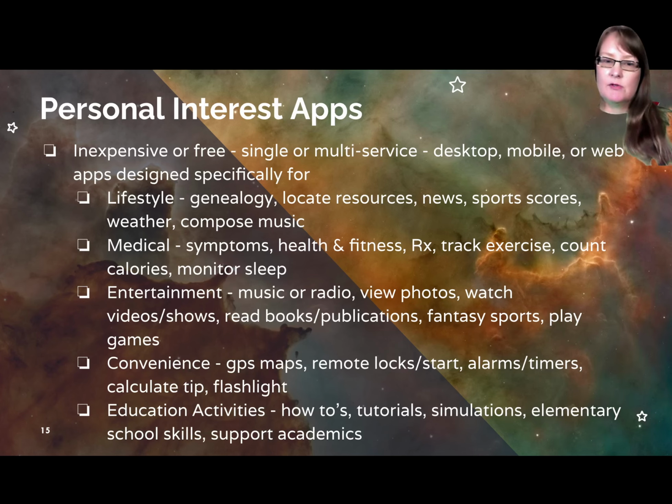Entertainment category includes music or radio, your photos, your videos, your TV shows, reading books and publications, fantasy sports, playing games. Convenience includes GPS mapping, remote locks and starting, so your cars that have your remote locks, or your starting your door locks, those sort of items, alarms and timers, calculating tips, and your flashlight application. Education activities, that category is your how-tos, your tutorials, your simulations, your elementary school skills, your support academics.